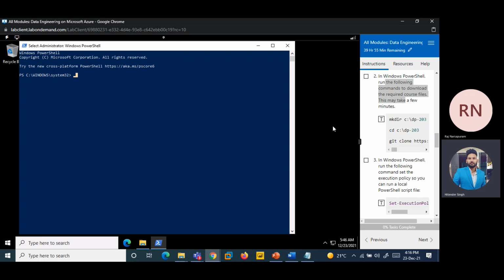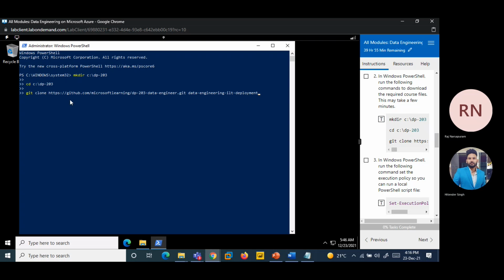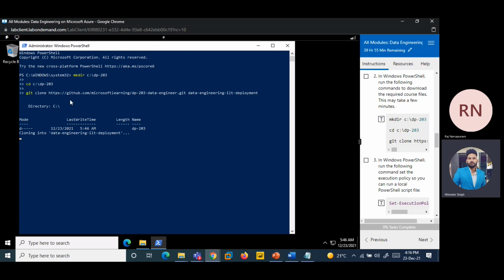So I have to execute these scripts. First, it would create the directory, then I'll go to that directory, then I install this repository in my DP203 directory. Okay, hit enter. It would take a while.